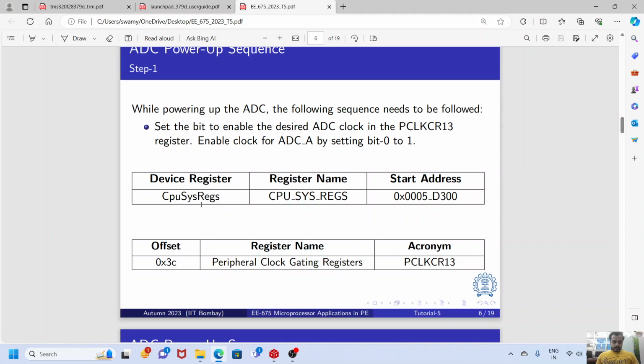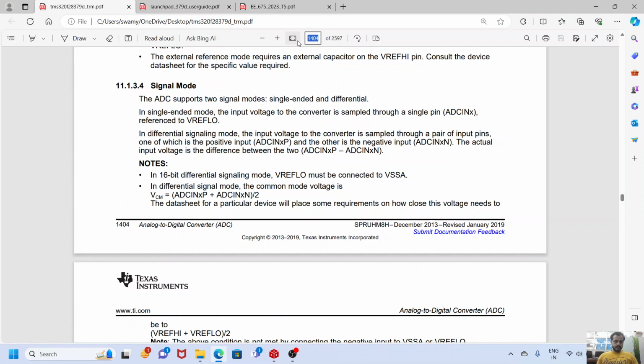As you can see here, I have mentioned the device register and its start address, because as we are going to do the coding in assembly language, we need to give all this information, like which particular mode we are going to use and which particular clock we are going to set. All this information we need to give in the register. So the start address we need to see. This peripheral clock gating register comes under CPU system registers. As we can see here, I'll show you.